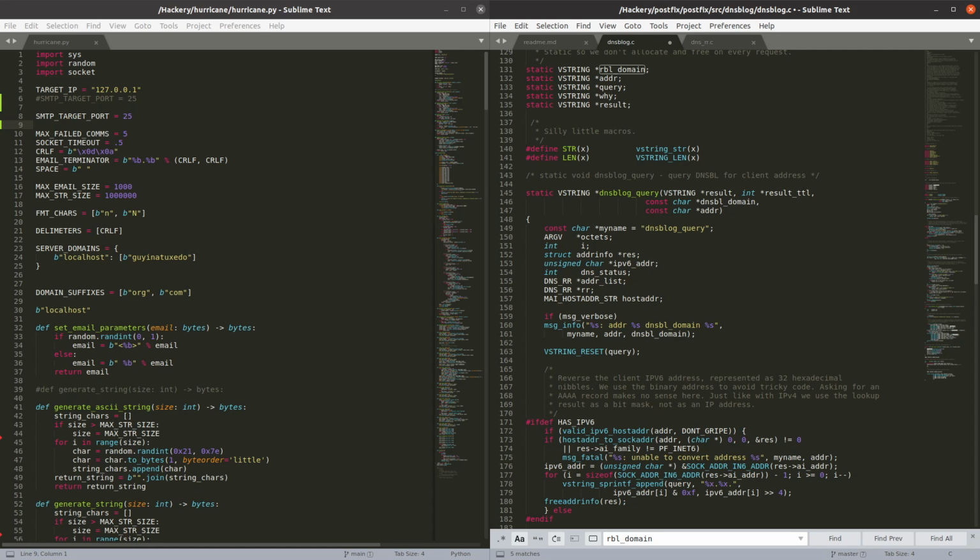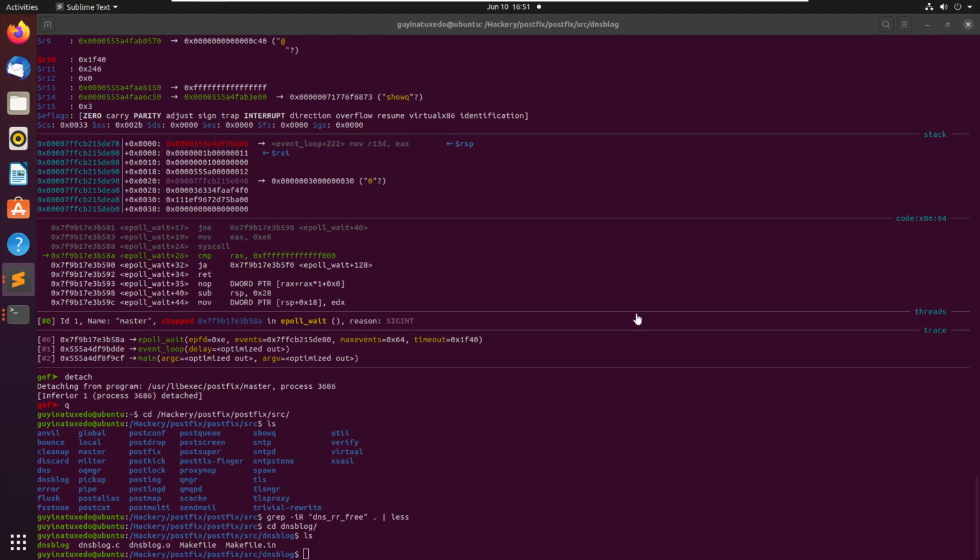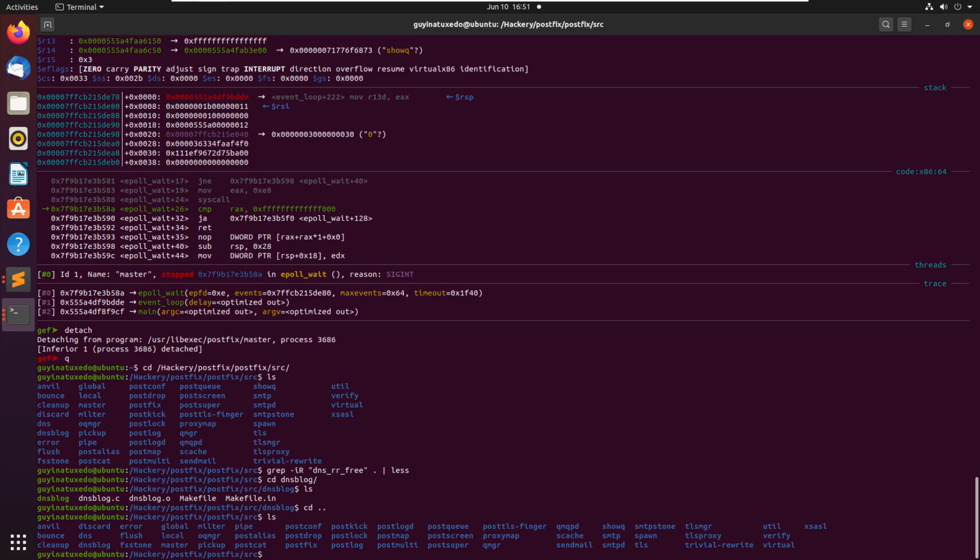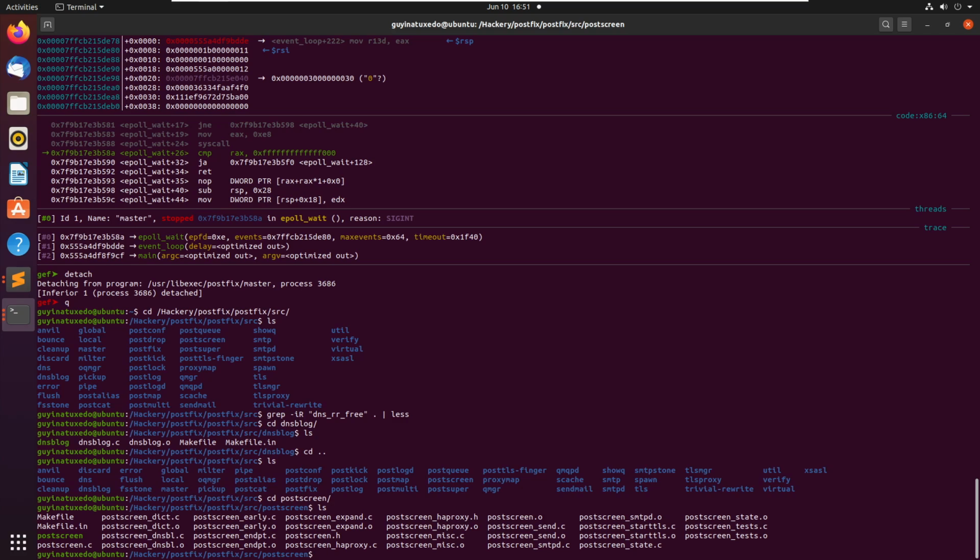I'm going to pause this as I read through Google. So apparently what DNS Blog is, it itself doesn't handle the process of actually handling access control stuff. That is Postscreen. It just logs it. So one thing we're going to have to do is enable Postscreen running in order to get DNS Blog to run. So let's go ahead and do that.